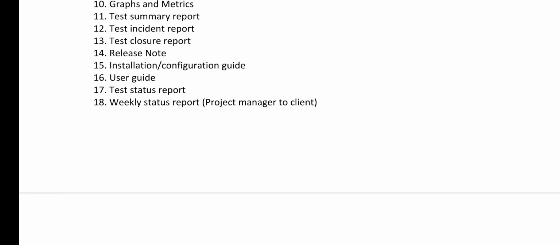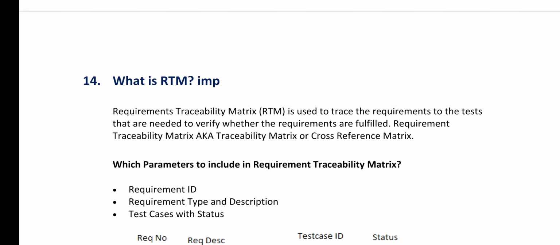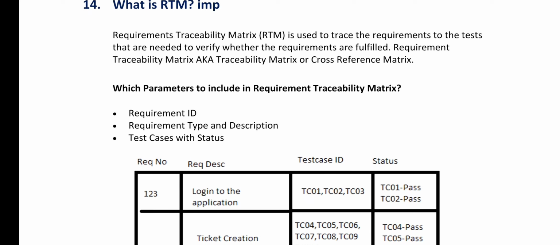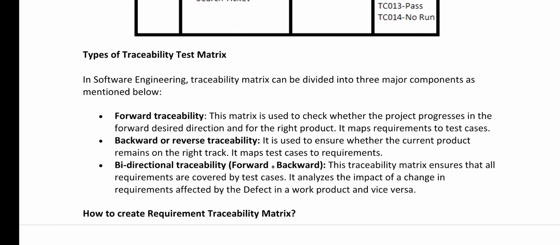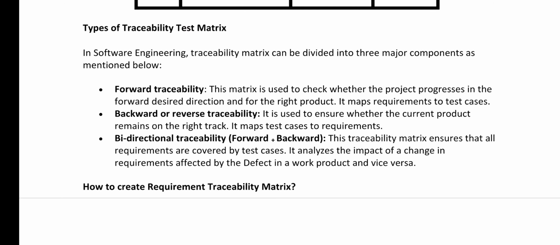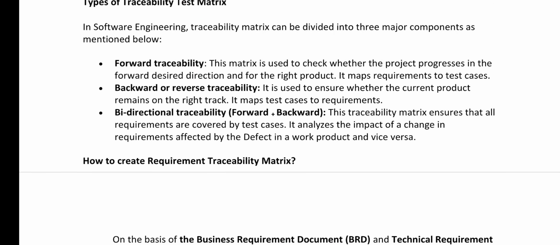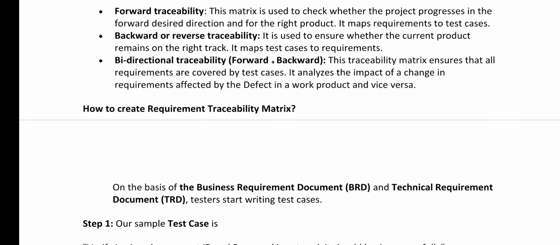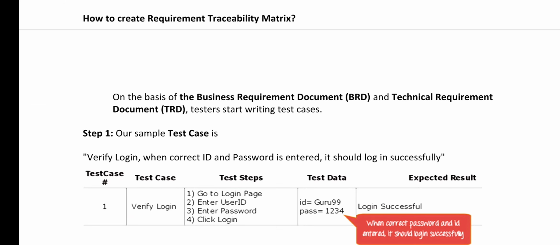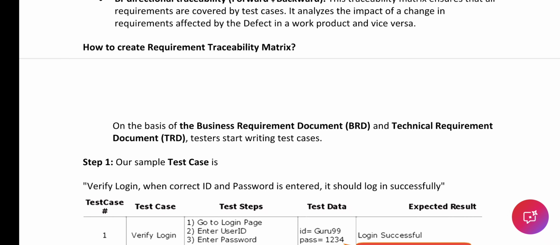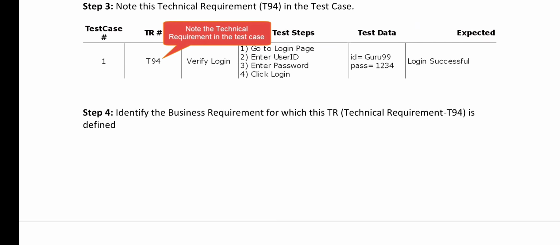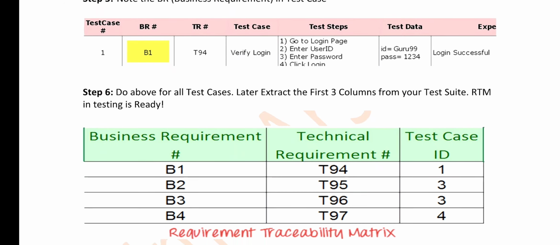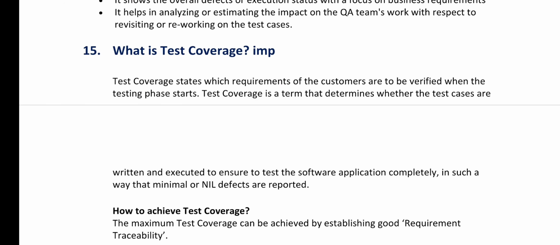Okay, these are all very important, don't ever miss it, they will ask in interviews. Okay, what is RTM and the types of RTM: forward traceability matrix, backward or reverse traceability matrix, and bidirectional traceability matrix. Okay, and how to create the requirement traceability matrix with a sample example. What is test coverage?